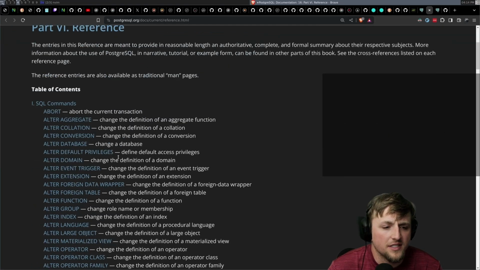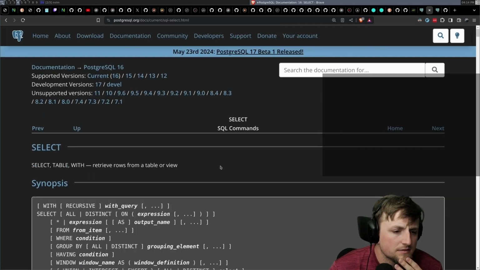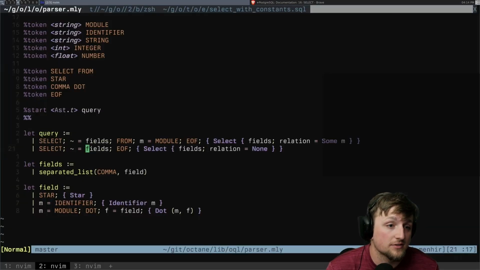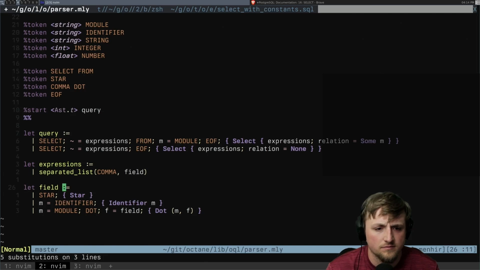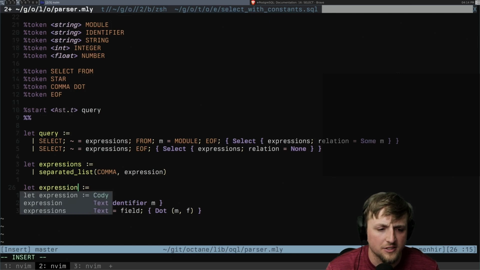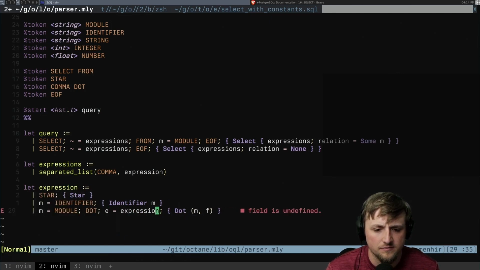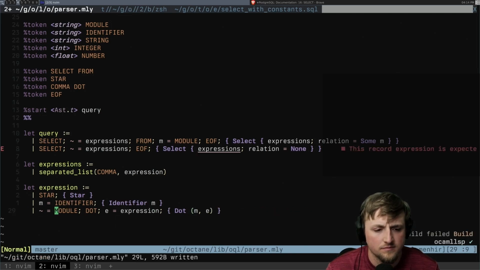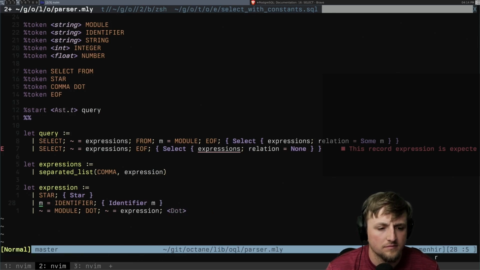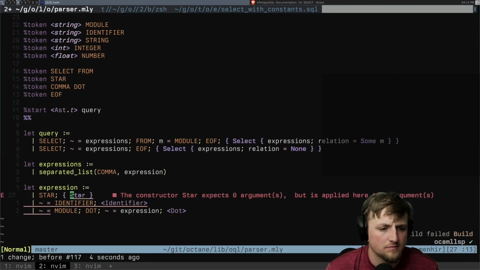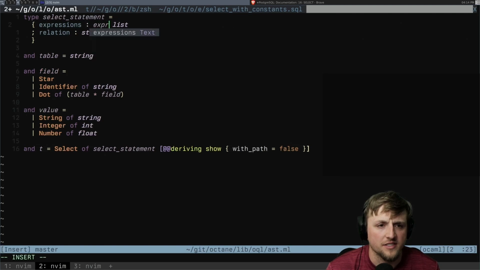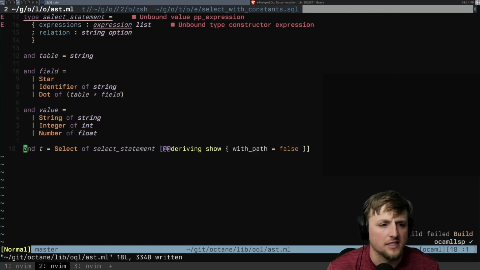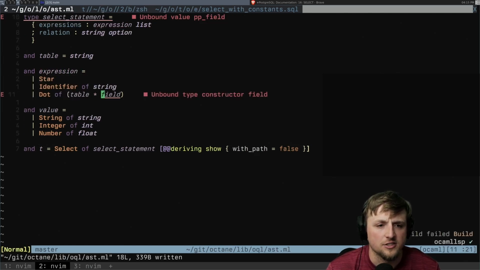We can go here and let's go select, select all distinct on. They are called expressions. Nice. That's a better name for them anyways. Fields expressions. Expression. And then this should be expression. Let's go back to here, and we have fields. This should be expressions, and then this should be expression list, and then this should be select statement, and that should be field. It should be expression, and then this should be expression as well.